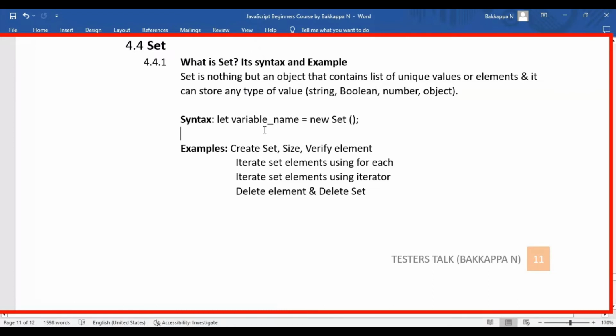We are also going to see many examples for the set in JavaScript. In the very first example we see how to create a set, how to check how many elements are there in the set, and how to validate whether an element is present in the set or not. Then we see how to iterate all the elements by using the forEach loop, and how to iterate set elements by using the iterator. Finally we see how to delete an element and how to delete the whole set in JavaScript. So let's go to Visual Studio Code and see all the examples.